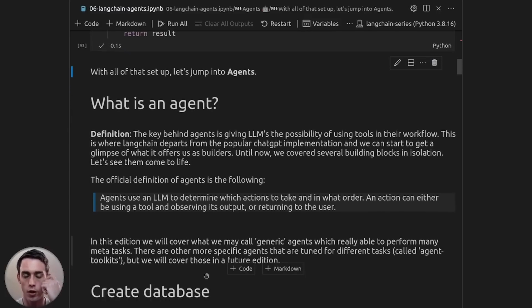So the official definition is that agents use LLMs to determine which actions to take and in what order. And an action can be using a tool or returning to the user. But if we think about it more intuitively, what an agent does is it applies reasoning to use several tools collectively and in unison to build an answer for the user. So this is the key behind the agents. The agents are reasoning about what tools they need to use and how they need to use them and how they need to combine their outputs to actually give a right answer. And this is a really, really powerful framework, as we will see in the next examples.